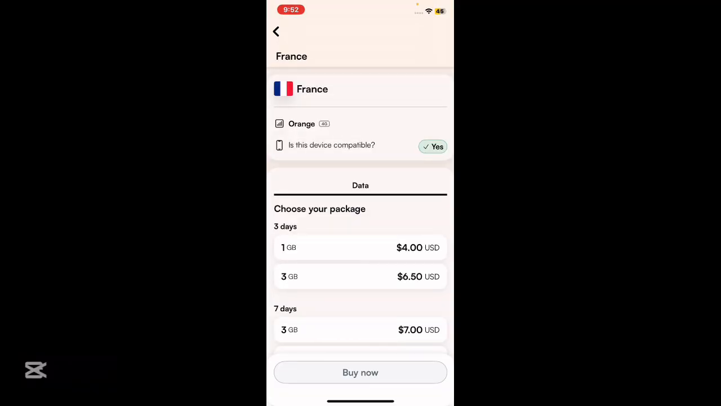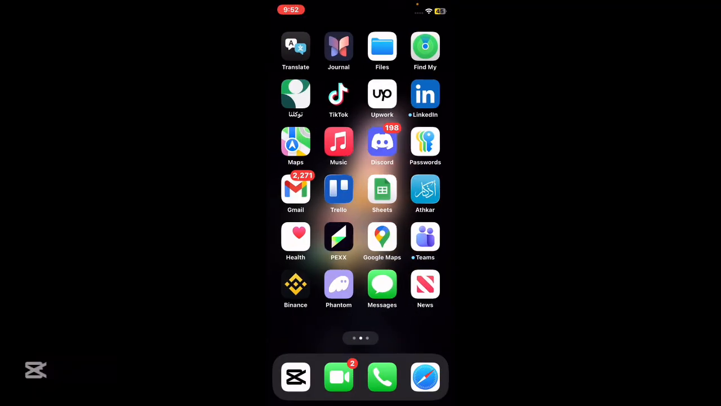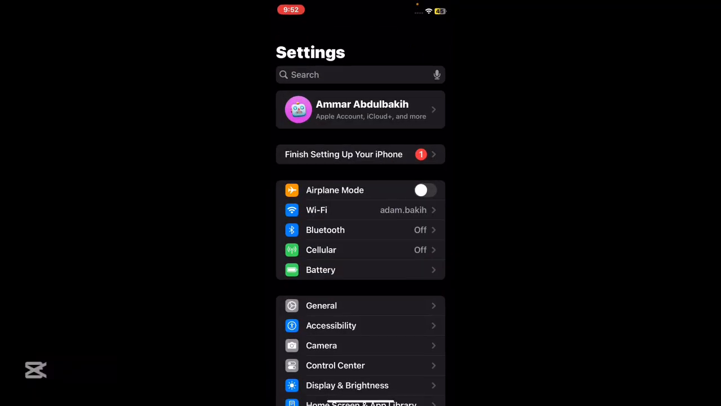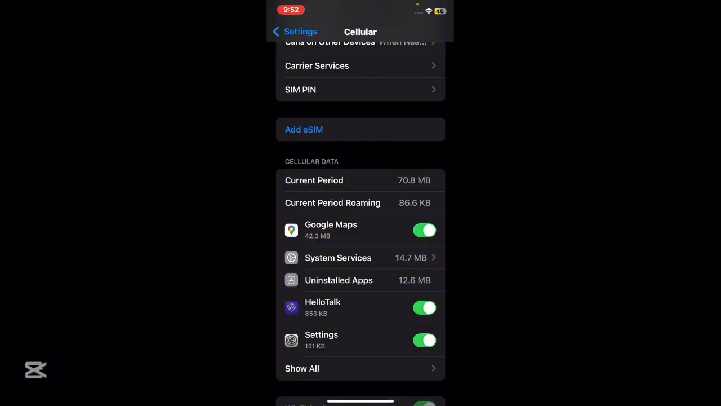Okay. Now, after trip, disable Airalo eSIM and keep it for future trips, or you can delete it. If you don't know how to install the eSIM, go ahead to the settings, cellular, scroll a bit down and hit add eSIM from here.